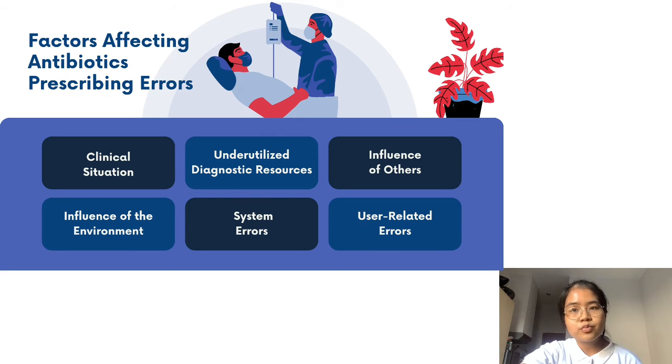When it comes to antibiotic e-prescribing, system error is considered to promote antibiotic e-prescribing error. System error covers the drop-down menu, antibiotic database, and frequent chasing events.